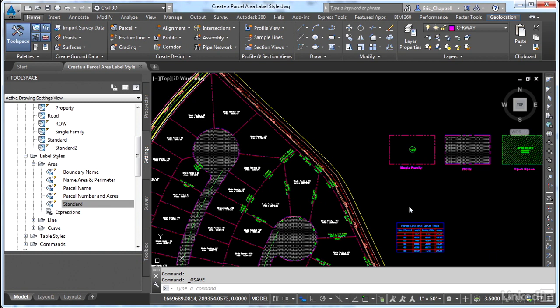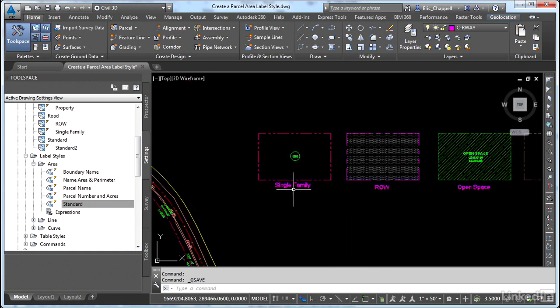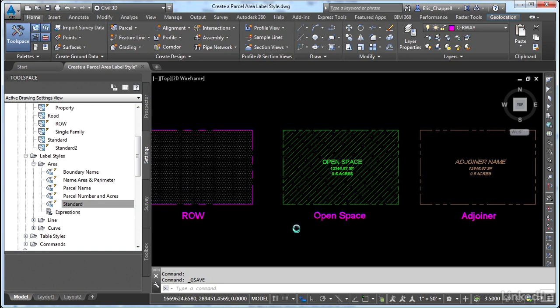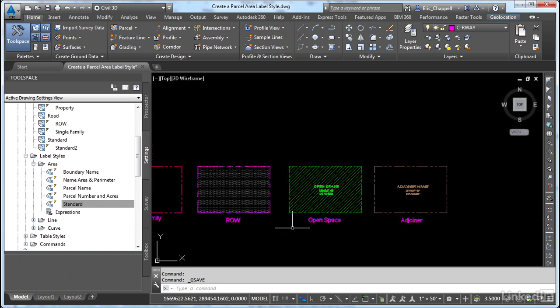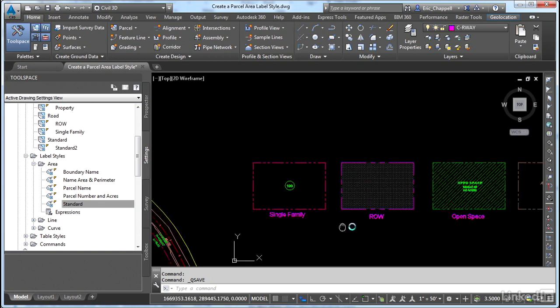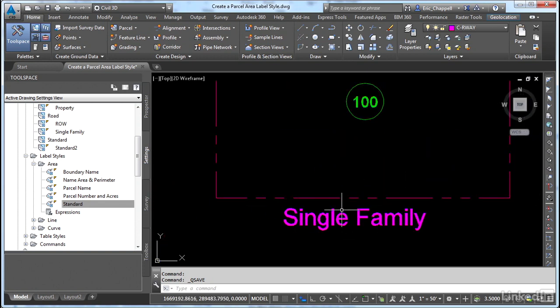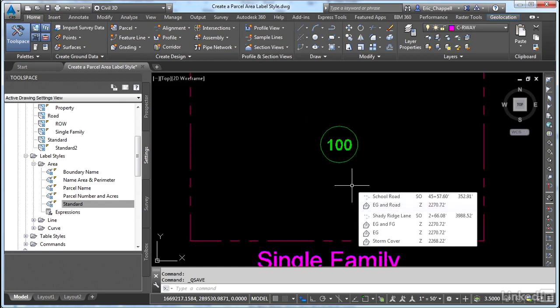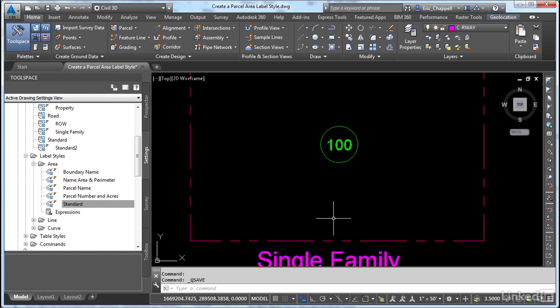As we had in the previous video, we've got some examples in this drawing that show us how single-family lots, right-of-ways, open space lots, and adjoiners are labeled. Now, right-of-way lots aren't labeled at all, so you can see that that's blank. But if we take a look at single family first, we can see that there's a lot number with a circle around it. So let's create an area label style that matches this. Not just the circle and the number, but also the text style, the size of the text, the size of the circle, and so on.